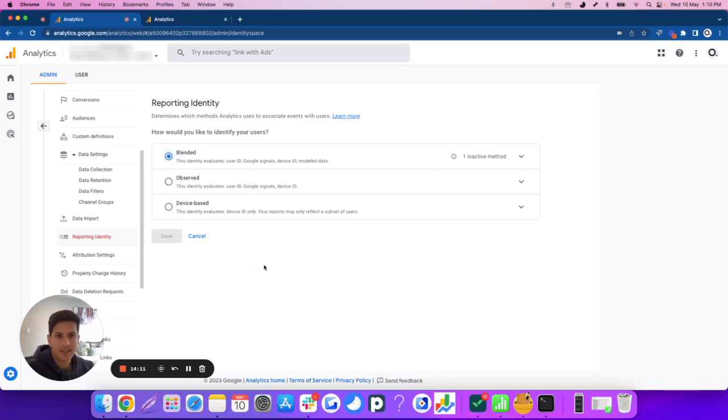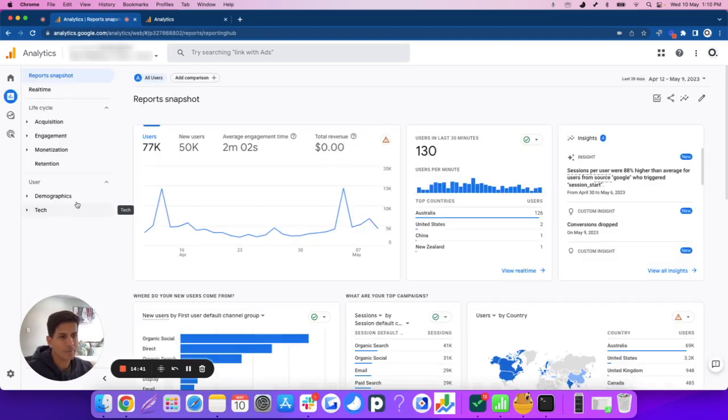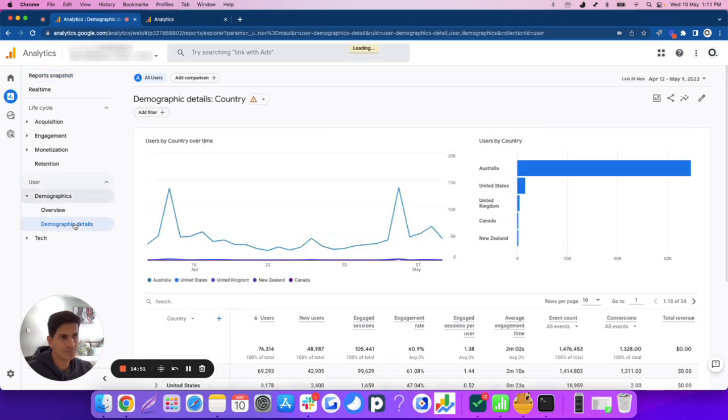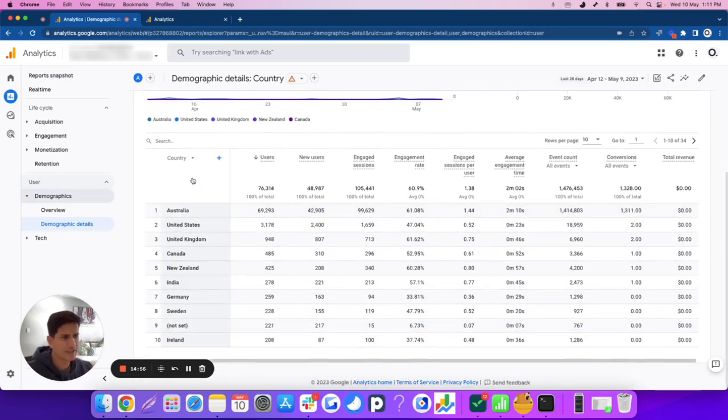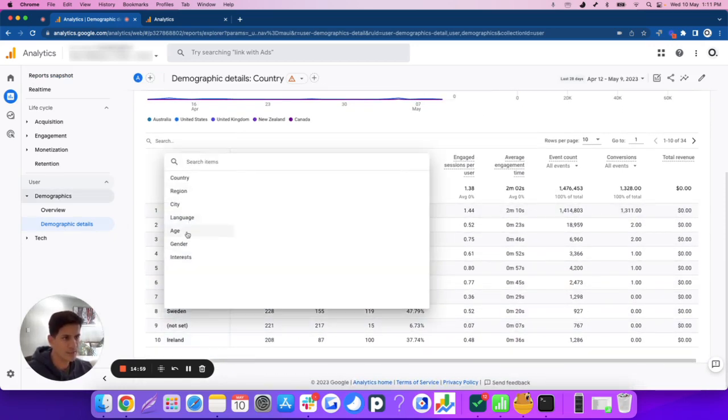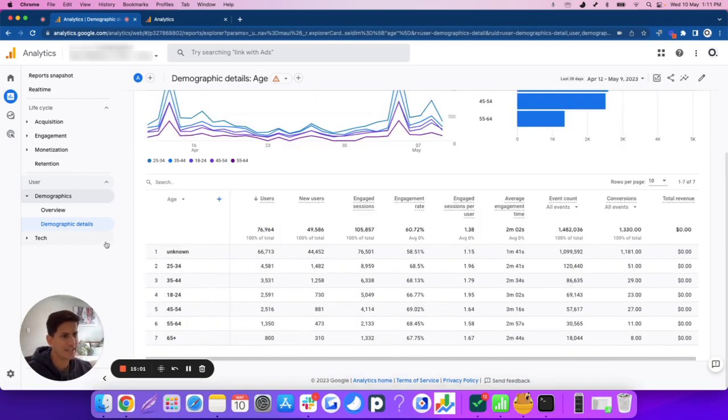Now, once you've done this, let's see if we can start seeing the demographics data. Obviously, you'll have to wait for a few days for that data to start getting collected. So for that, I'm going to go back into my reports under the user collection, demographics, and demographics details. And so you will always have country and city data, because that does not come from Google Signals. But if I see age, now I can see all my demographics and interest details coming through.